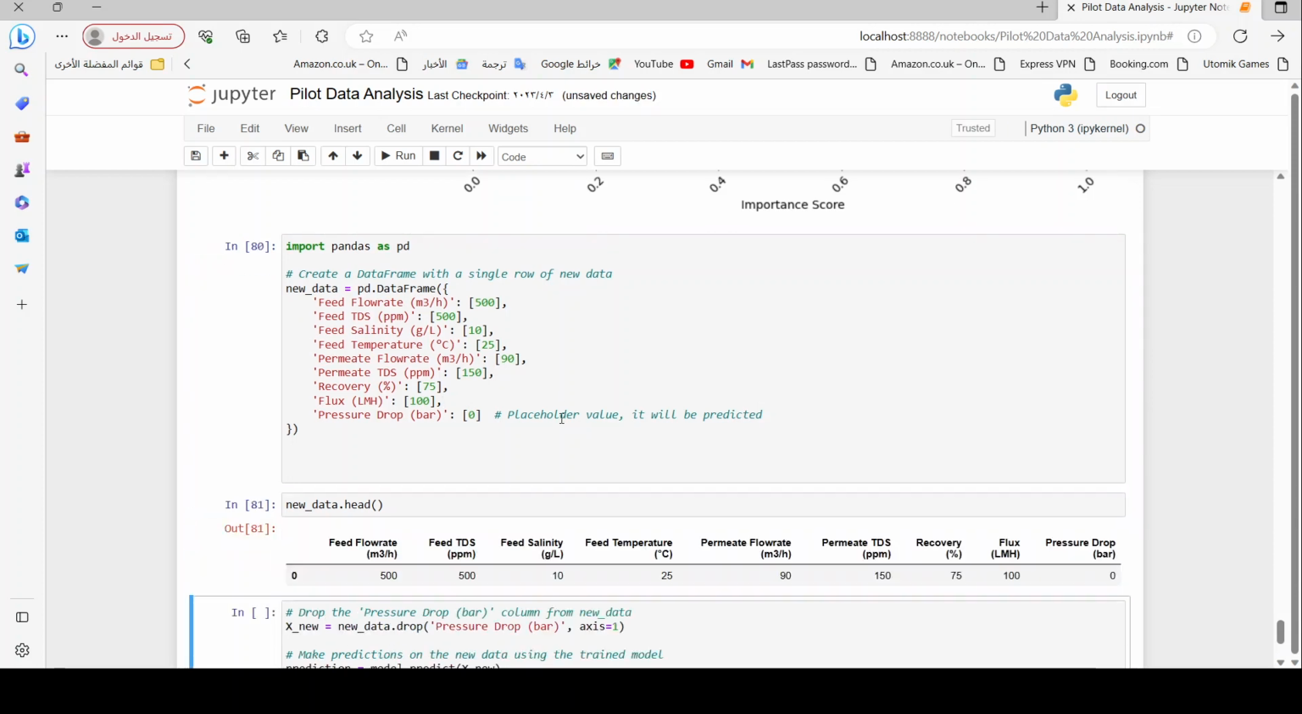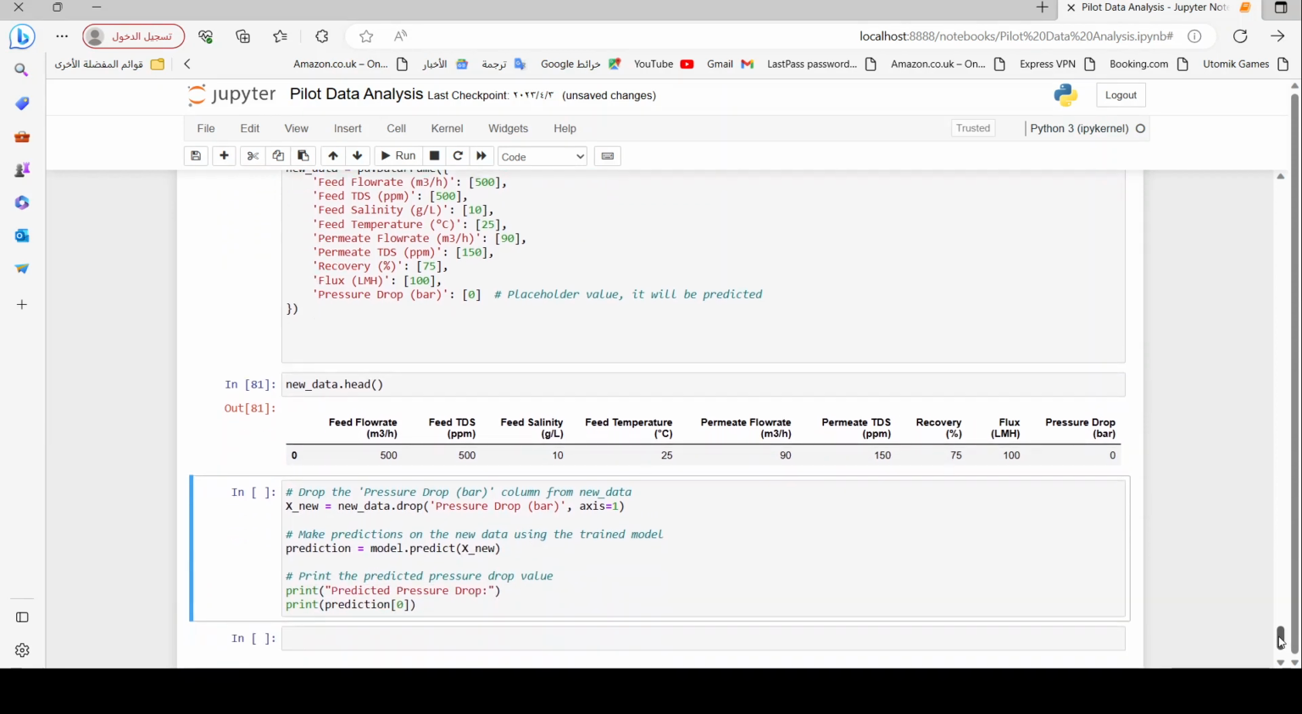So here is our new data, as I just mentioned: feed flow rate, salinity of 10 grams per liter, and we don't know yet the value of pressure drop, so it's zero. We will predict it by machine learning. So we will give our new data to our machine learning model and see what the pressure drop will be. As you can see, the predicted pressure drop from this data is around 1.3 bar.